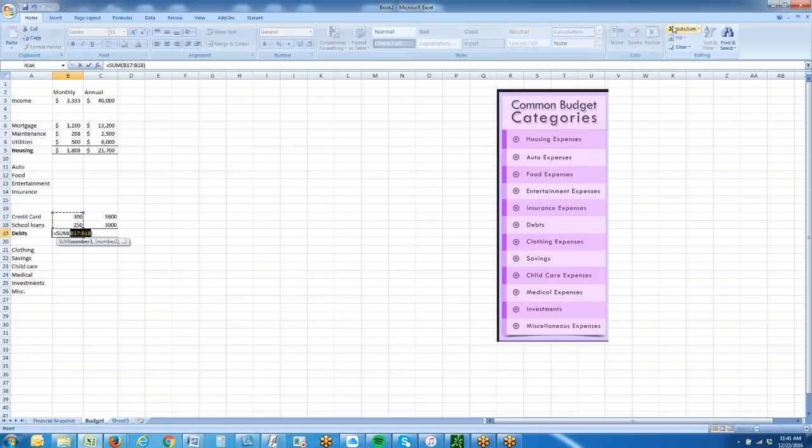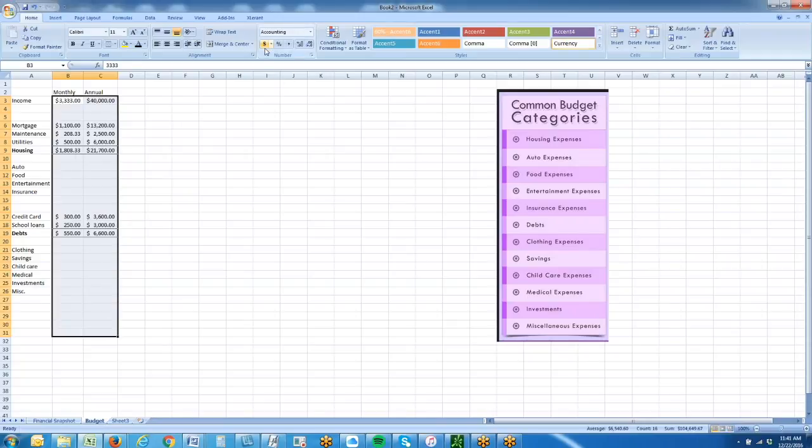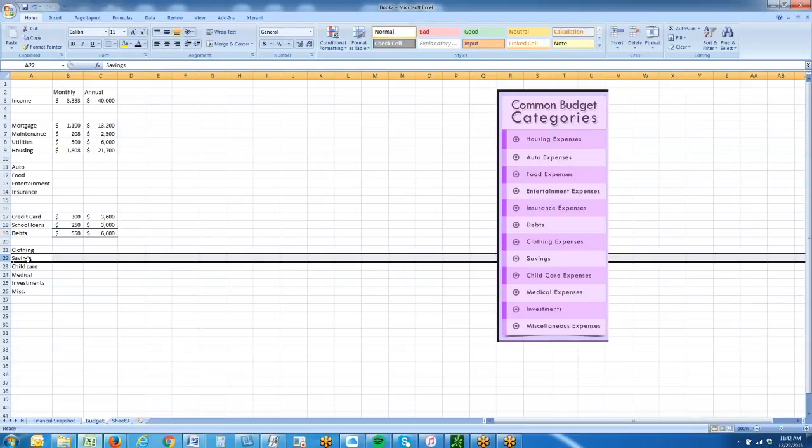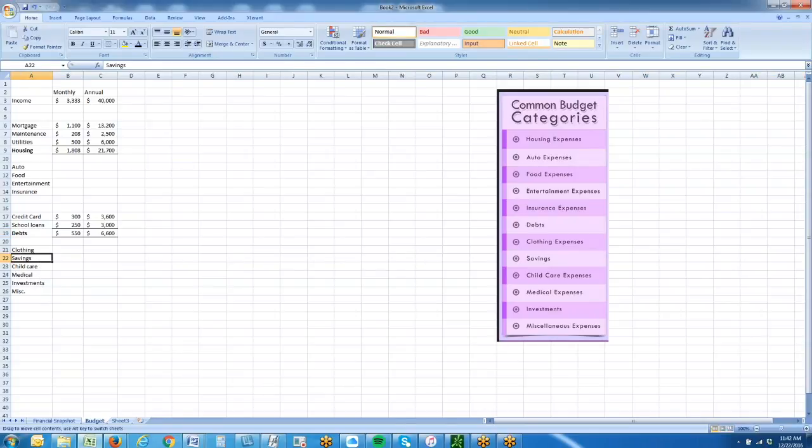Sum those up, and we'll drag that formula to the right, and we'll cover this whole thing, do the formatting. So $550 a month, paying these types of loans or these debts, and $6,600 for the annual amount. Now, as far as investments or savings, these, in my opinion, you could put these together in the same thing. So we'll put savings, make that the subtotal, and just move these things around.